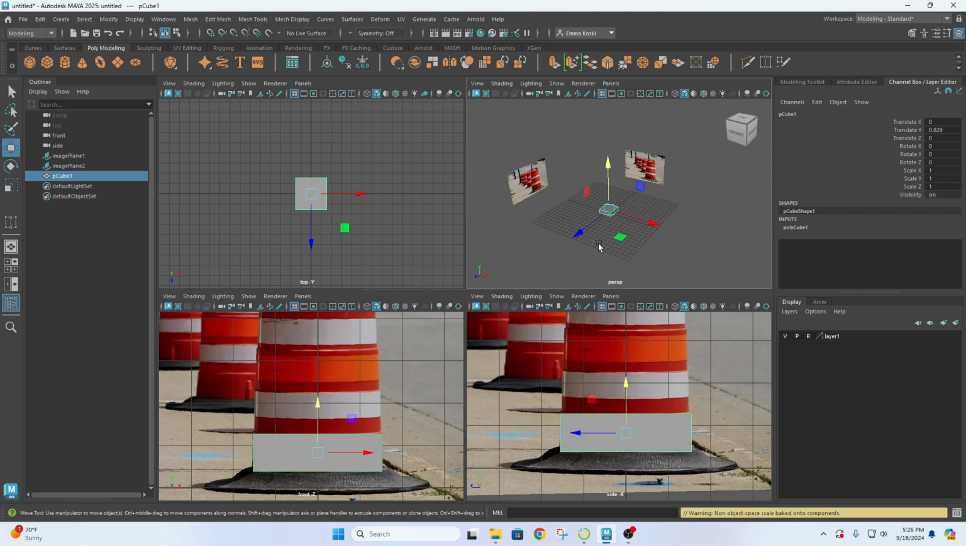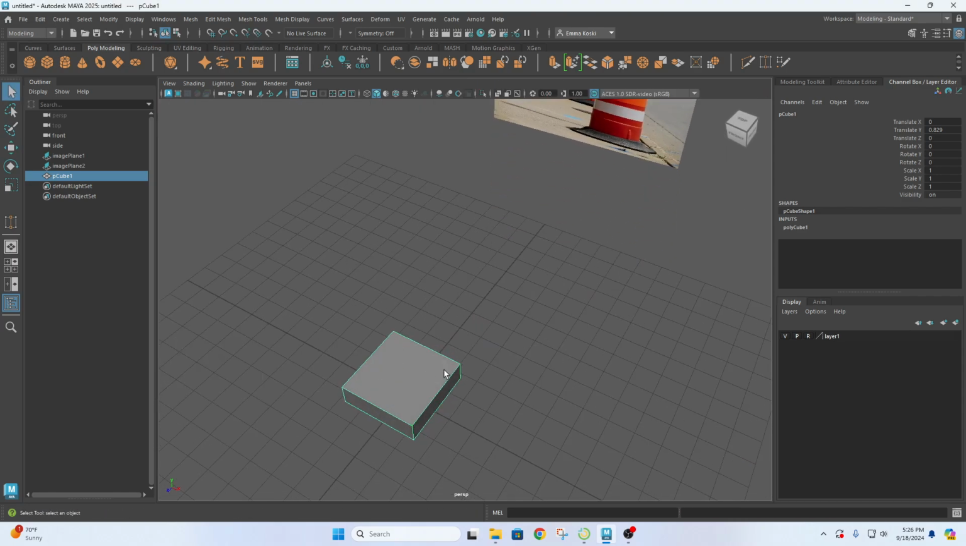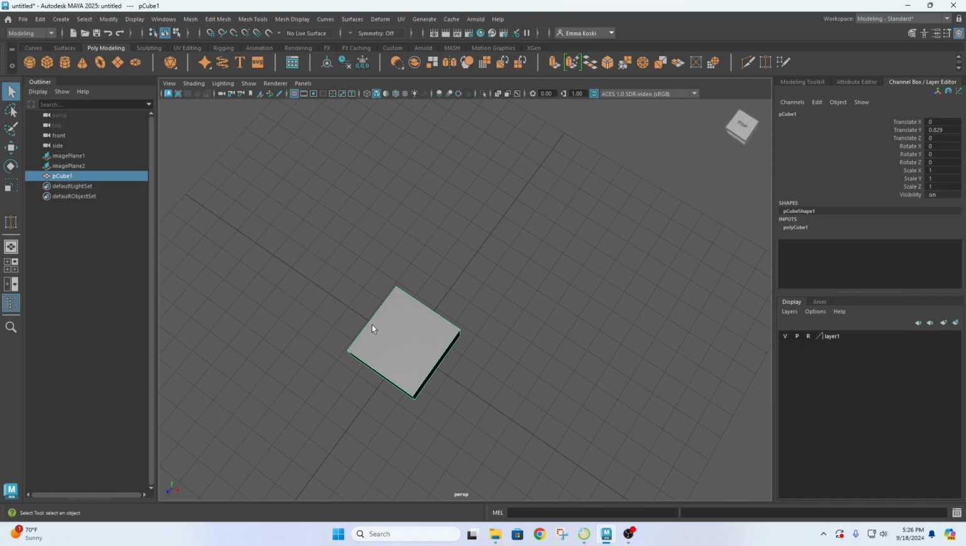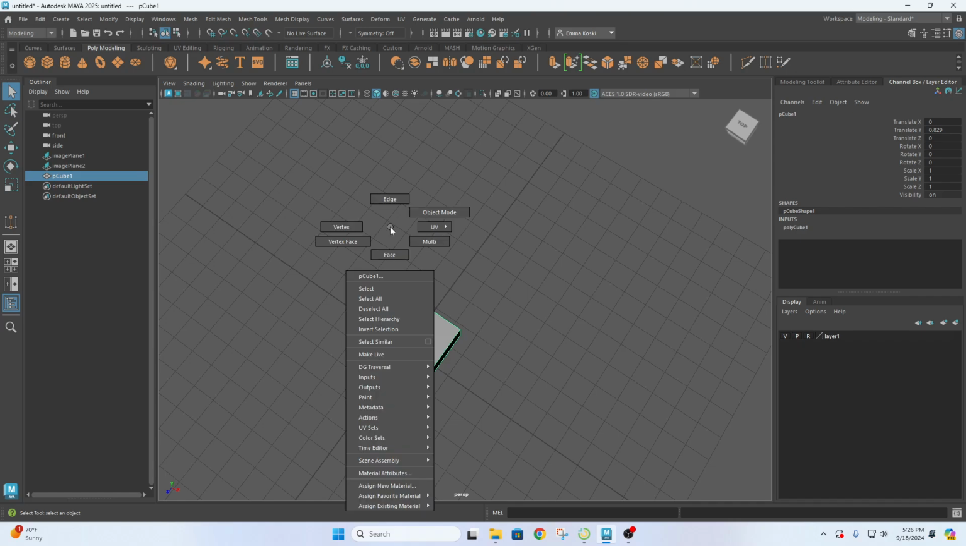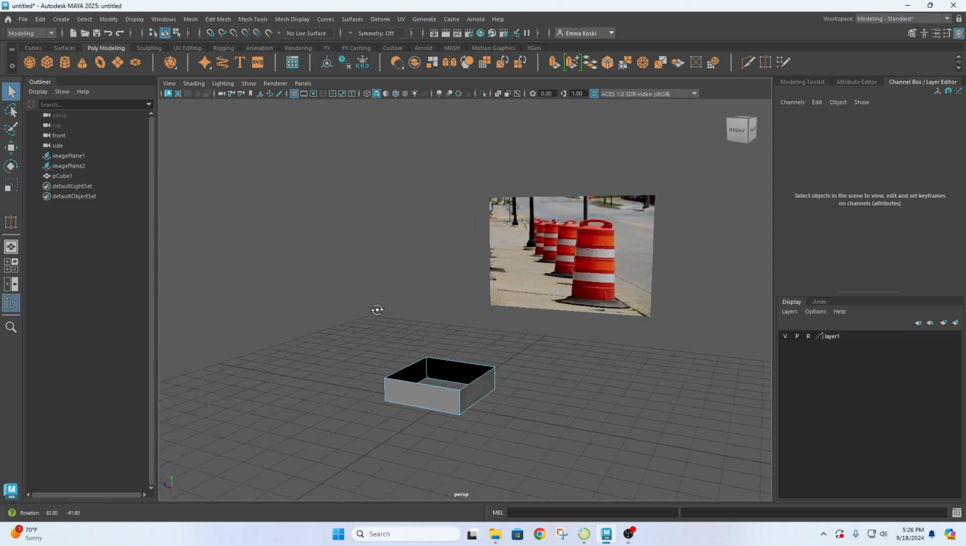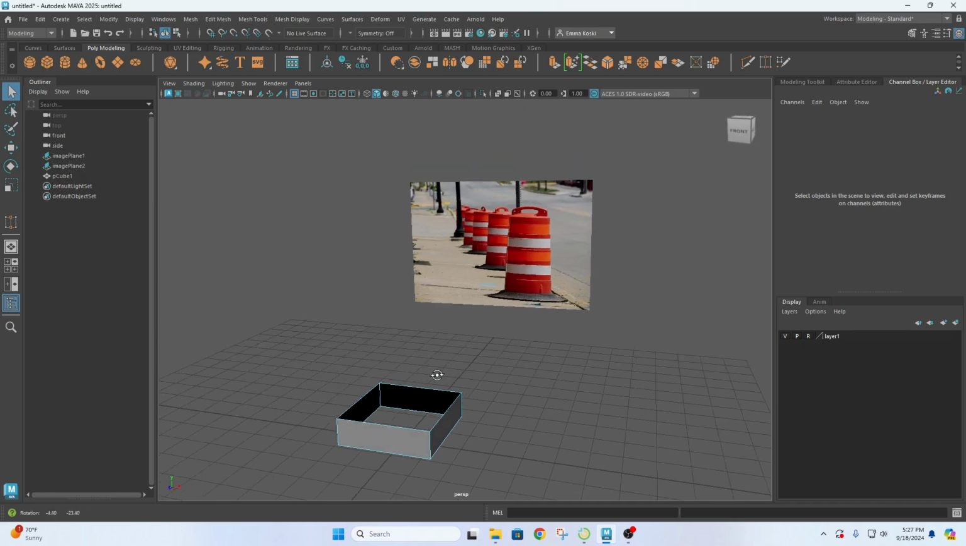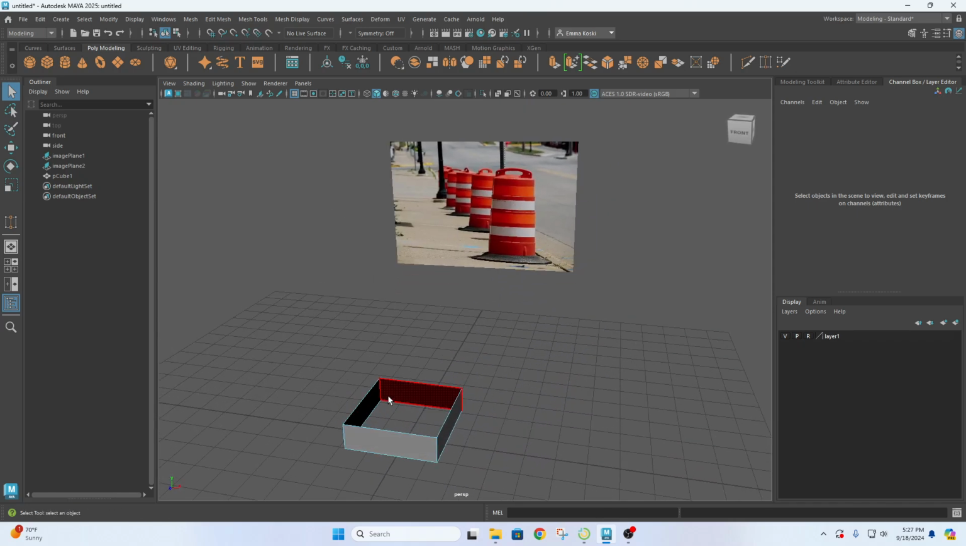Okay, so now that we've scaled out this box, we're going to come into our perspective view. And we're going to hit hotkey Q again for selection, right over here. And we're going to use our right click menu, so hold down right click, and we're going to choose face. And we're going to delete the top and the bottom face. So you should just have four faces with a hole in between. That's perfect. That's what we want to work with.